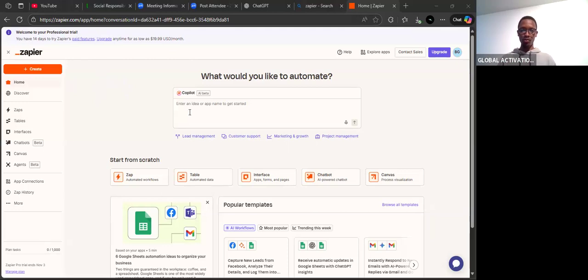I'm going to just show you two ways you can do that. One is easier, another one is super hard. Actually, it's not super hard. It's something you can learn and you can try. So you can start from scratch. You can create what we call a zap. So Zapier zap. So you zap things together, right?